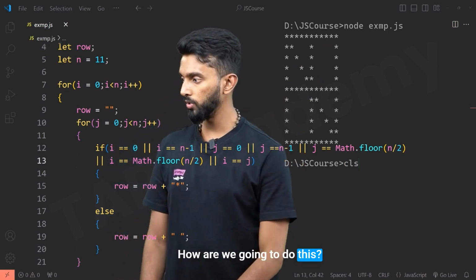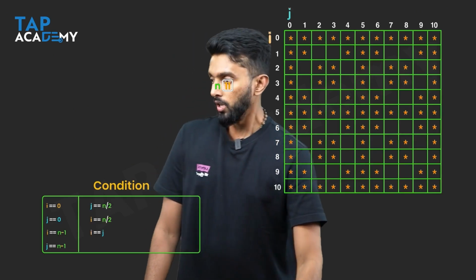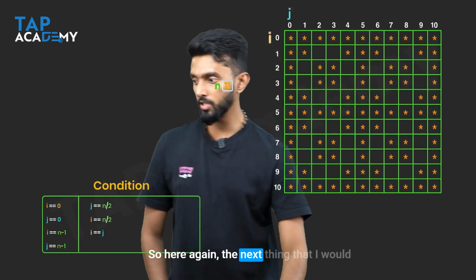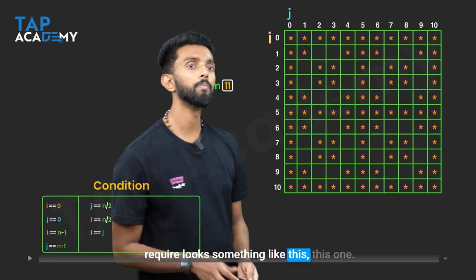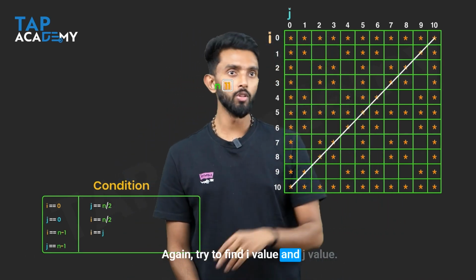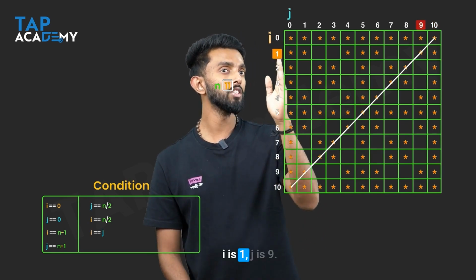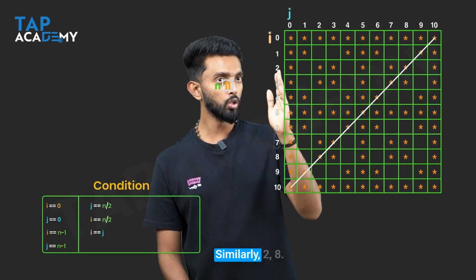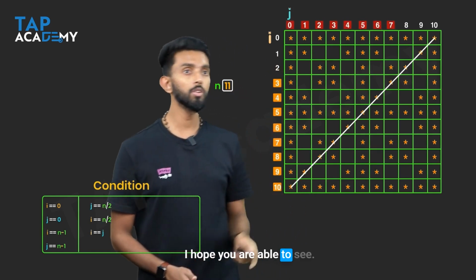Now I want the opposite diagonal. How are we going to do this? Observe this carefully. The next thing that I would require looks something like this. Again, try to find the i value and j value. i is 0, j is 10. i is 1, j is 9. Similarly, 2 and 8. Similarly, 3 and 7. Like that. I hope you're able to see.